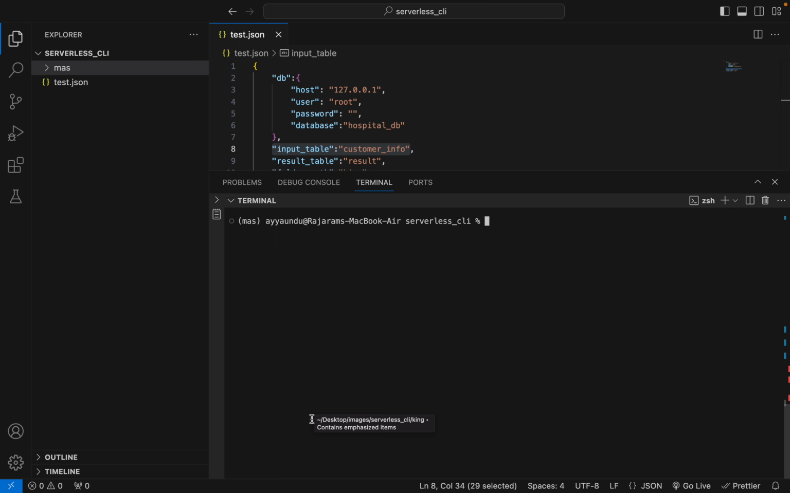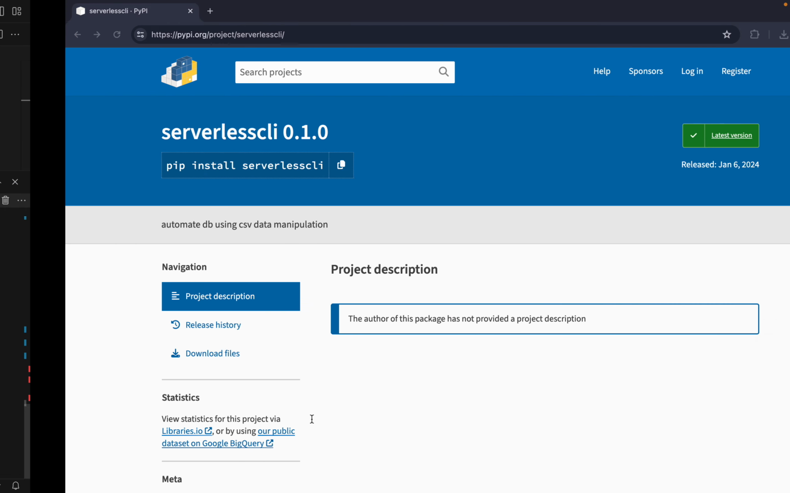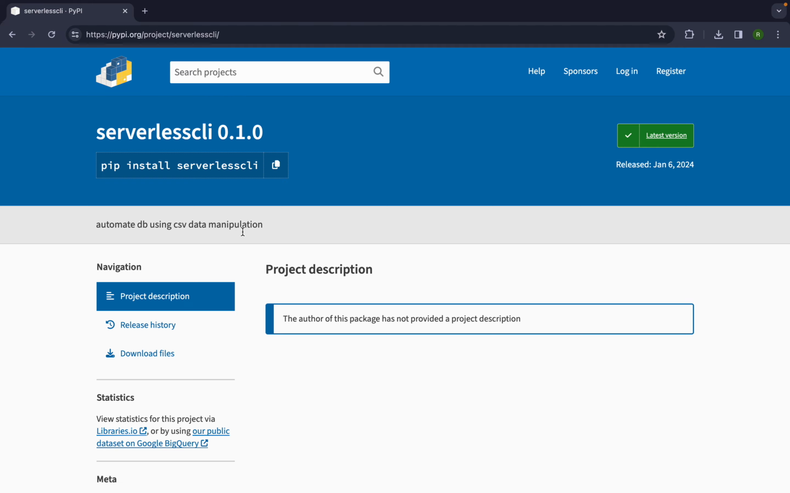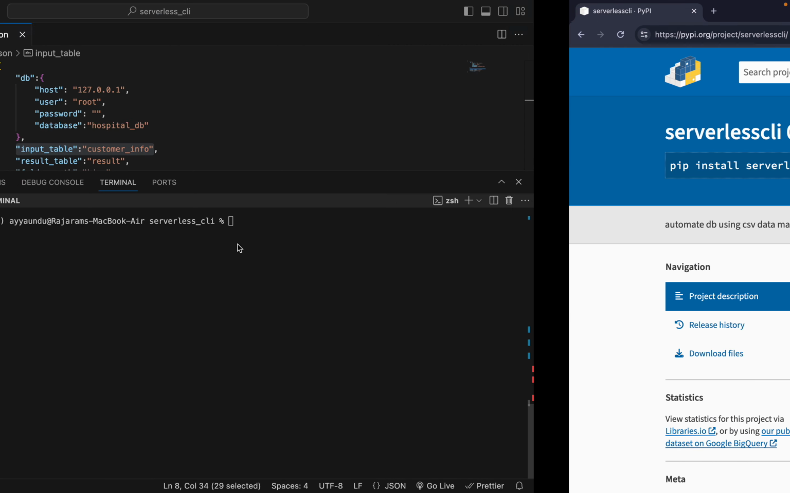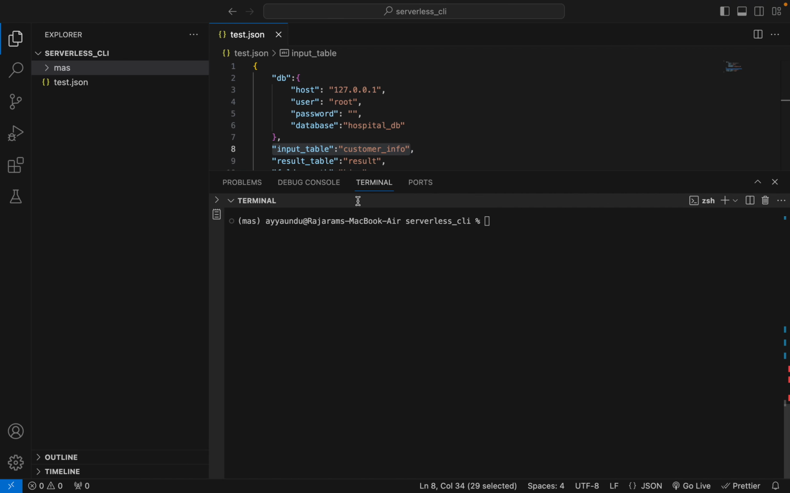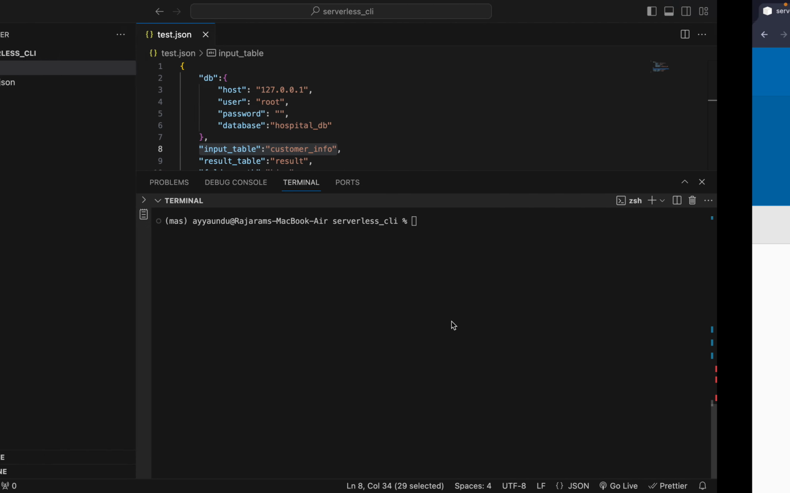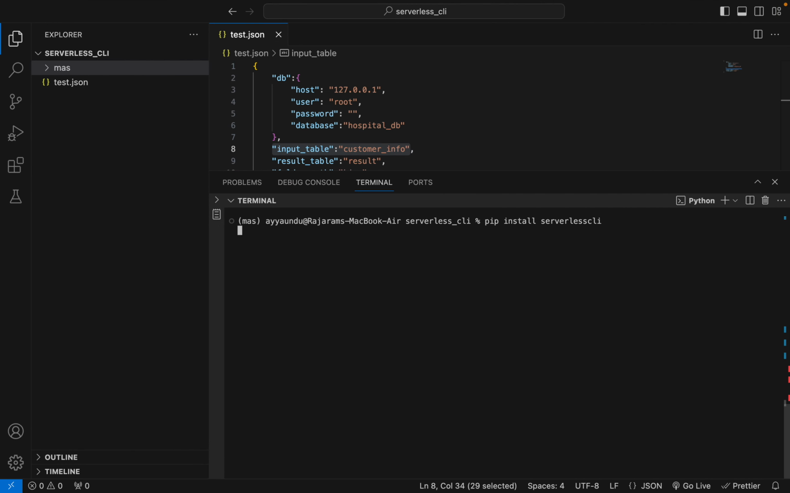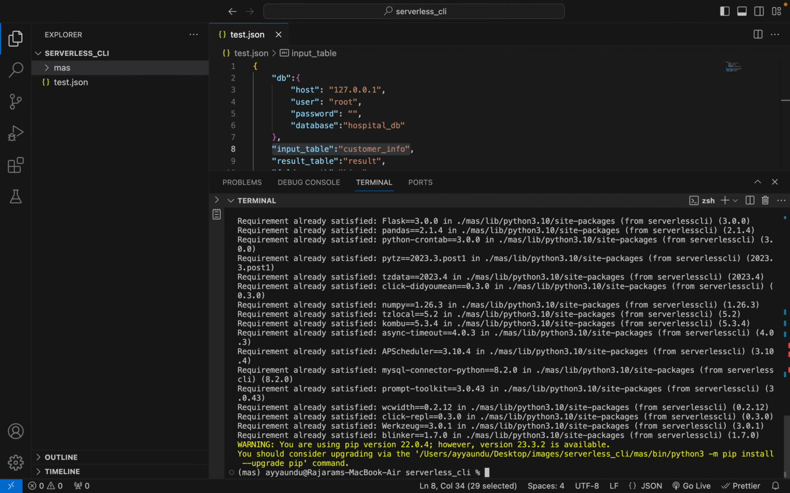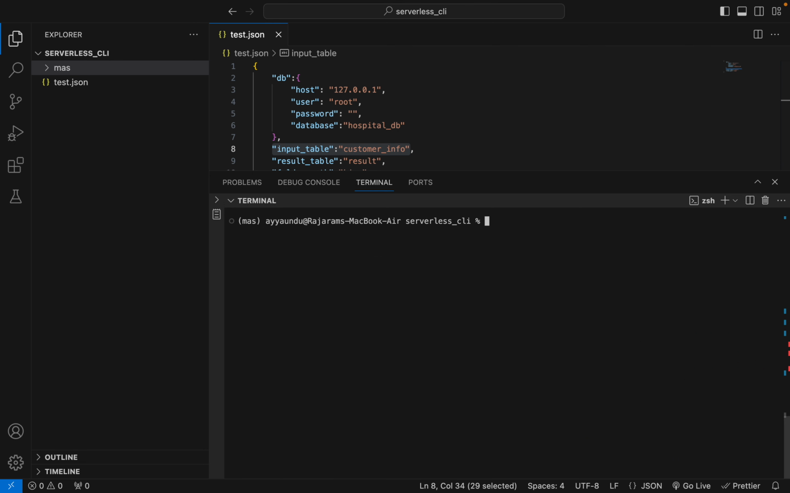Okay, let's go into a quick demo. This is the pip. Before installing it, you need to create your own virtual environment, then just copy this and install. I have already installed it, that's why it was showing requirement already satisfied. You need to install that.